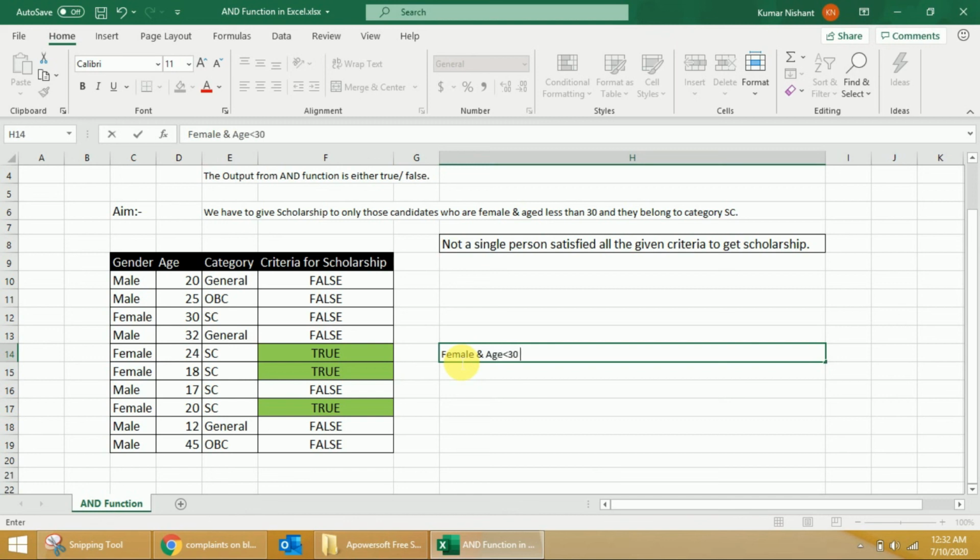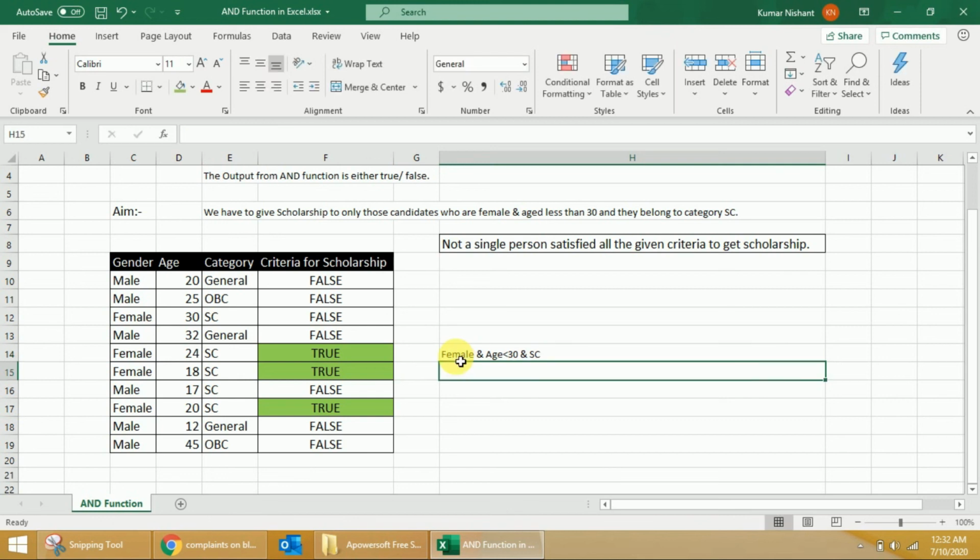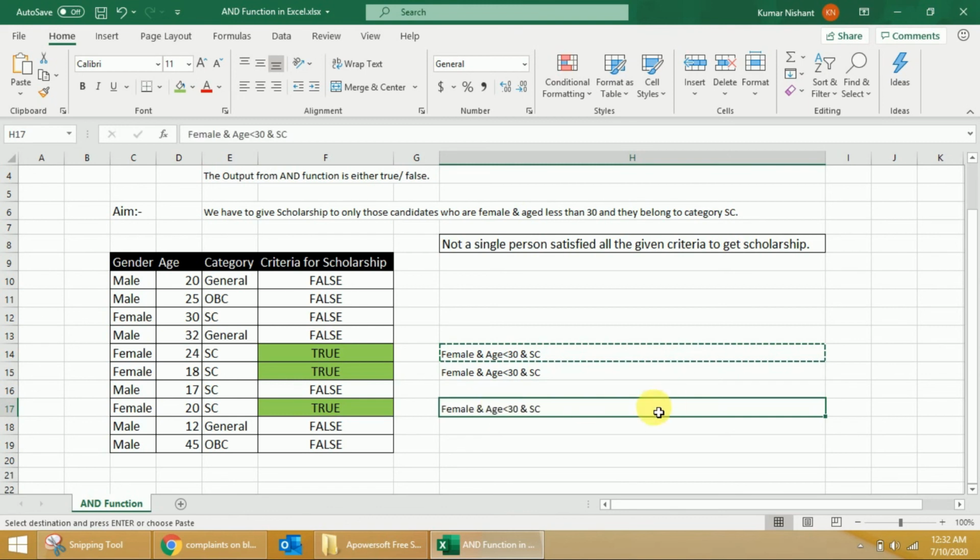Here we have got a female, and the female's age is less than 30 and she belongs to the SC category.